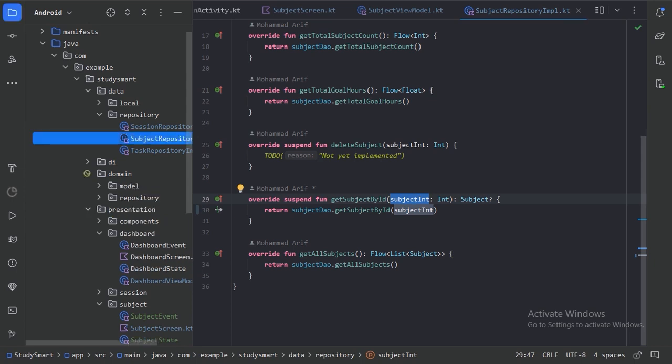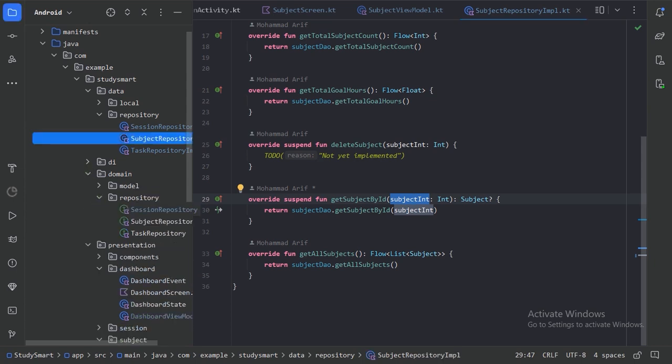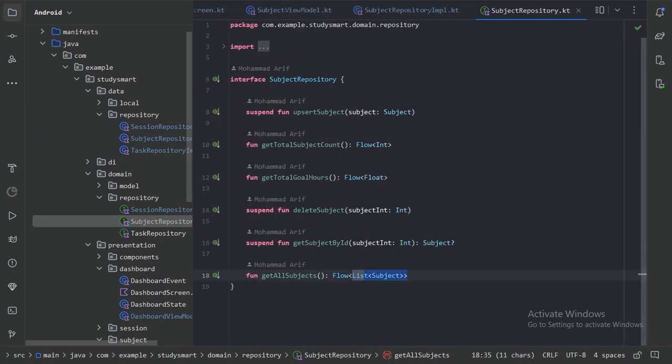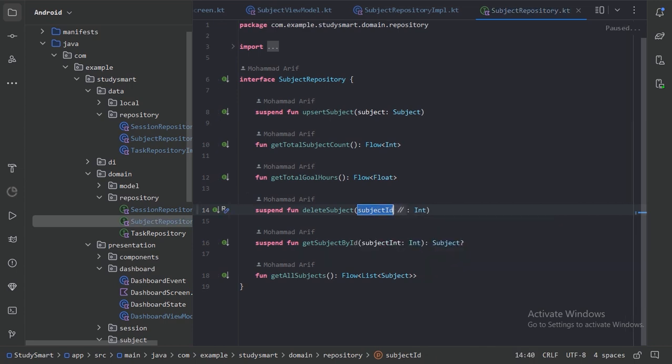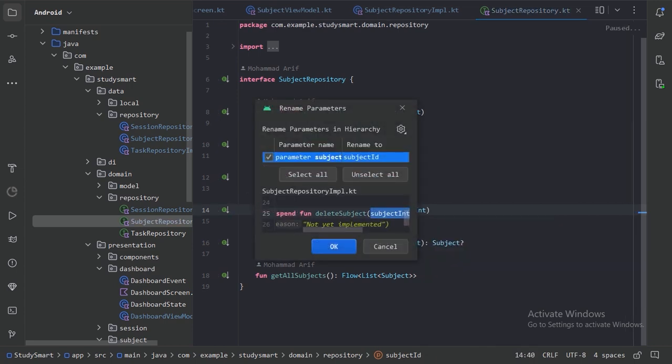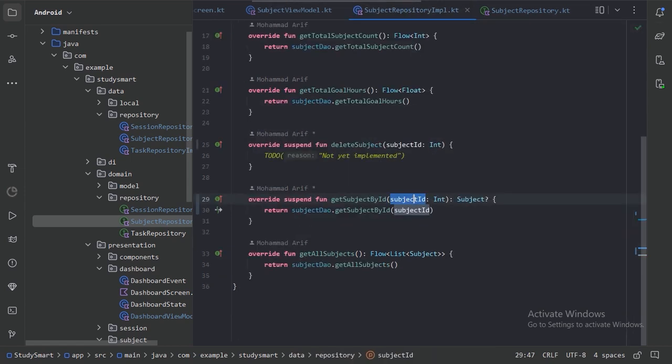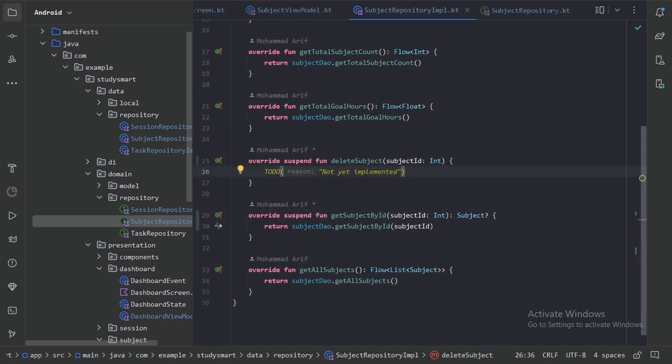So for that let's go to this subject repository interface, and here rename these two parameters by pressing Shift F6. So here it is suggesting that we can also rename the subject implementation. So let's press OK, and in the same way here also let's change this. Now go back to our subject repository implementation, and let's also implement this delete subject function.